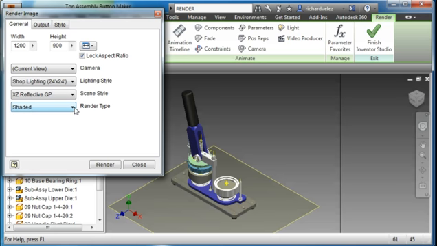The final setting here is whether you want to set it as shaded or illustration. Illustration is more like a hand-drawn picture. You're going to want to leave it as shaded.